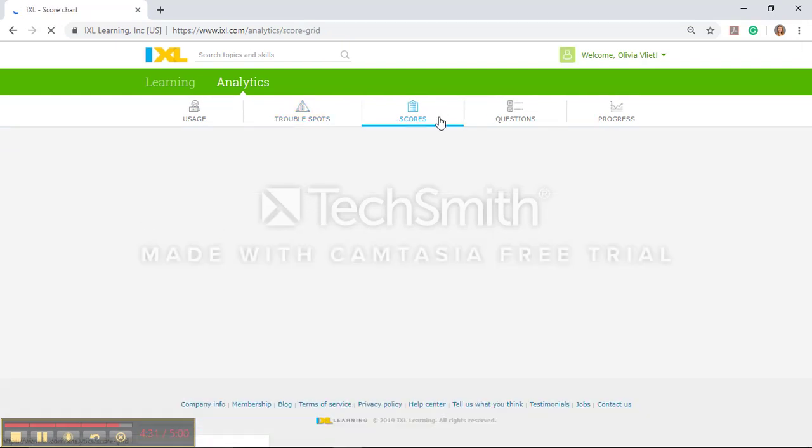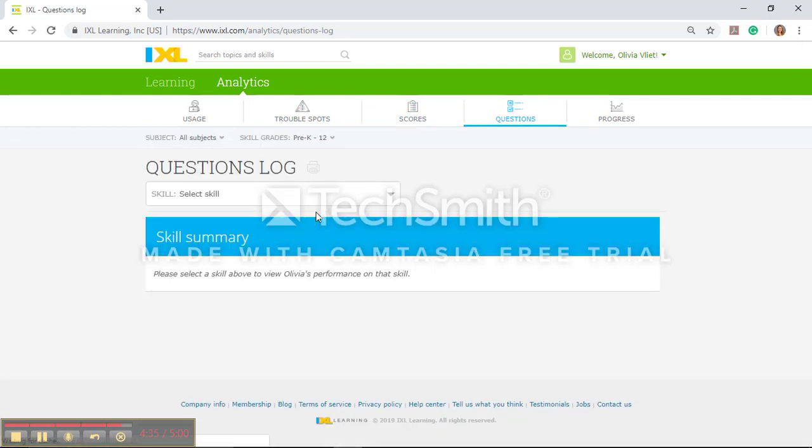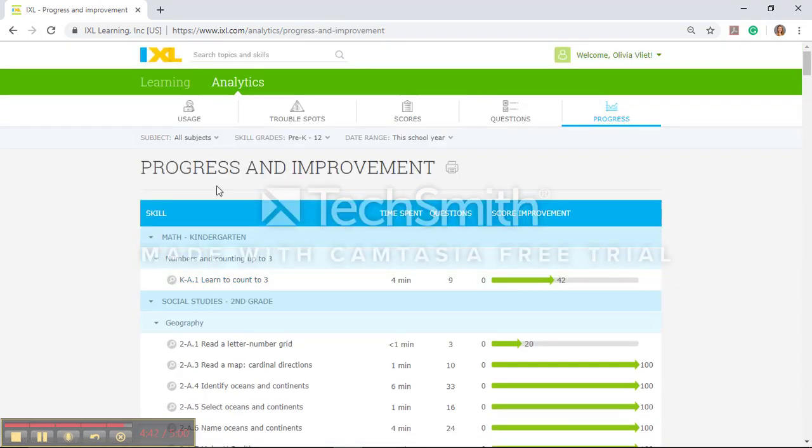The scores go over literally the scores that they've earned. The questions, you can search which questions they've answered and how they did on them, and the same with the progress. It demonstrates how the students are doing along with their time.